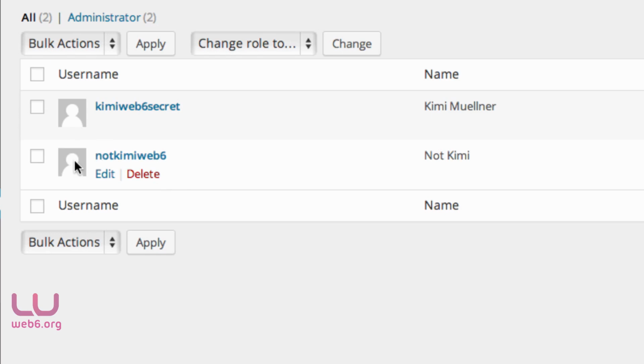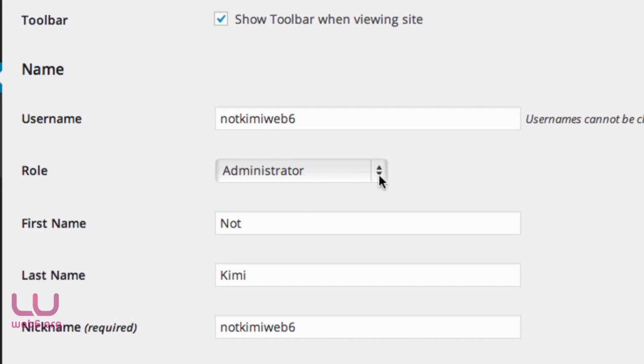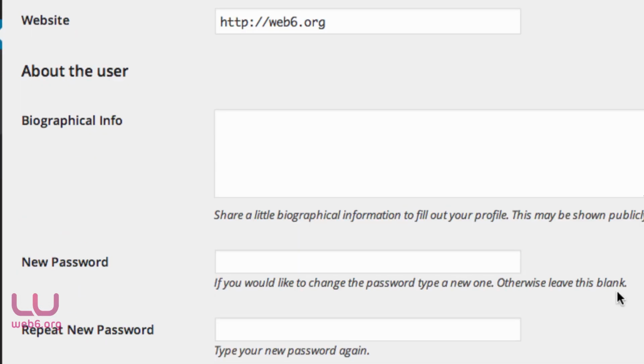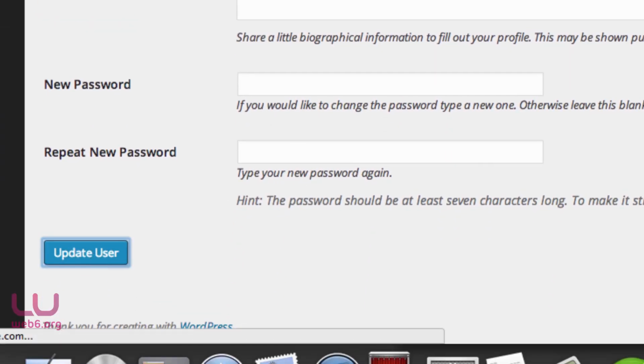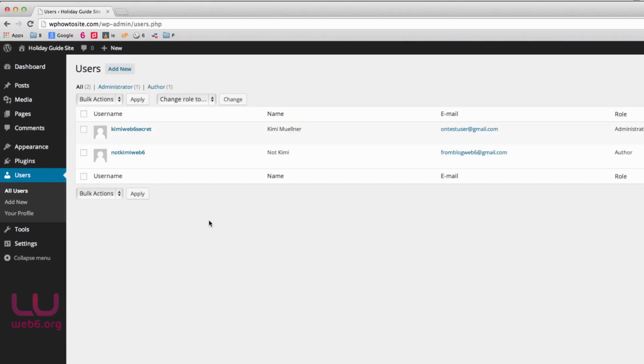So now we're going to select this username and then click on edit, and then on role we're going to change from administrator to author. Click that and then update user, and go to all users again. Now as you can see, this user, which was administrator, we changed its role to author. What an author can do is not as much as an administrator can do.